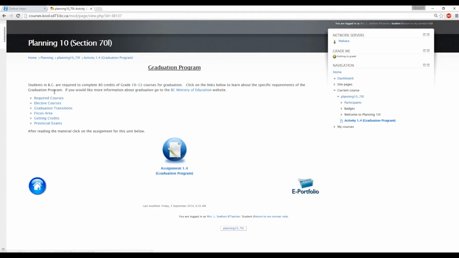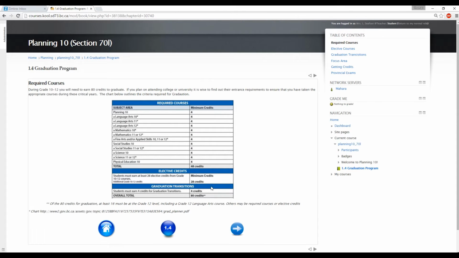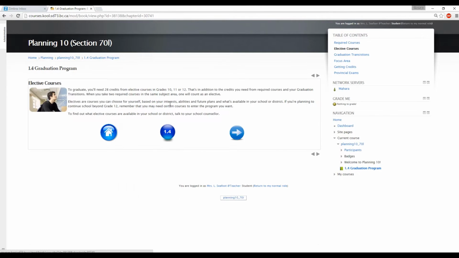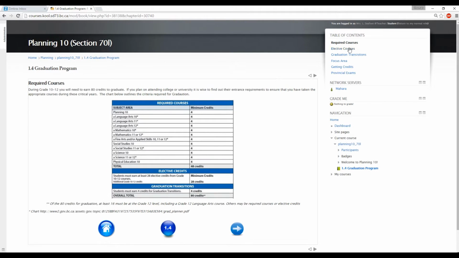So the first thing you do, don't click on any of the other ones. Just click on the required courses, because you'll see that it goes straight to the required courses page, and then the next arrow over is the elective courses and so on. So click on the first one, required courses, and you can also go to the table of contents on the side and see elective courses, grad transitions, focus areas, getting credits, and provincial exams. So you can navigate it all that way.